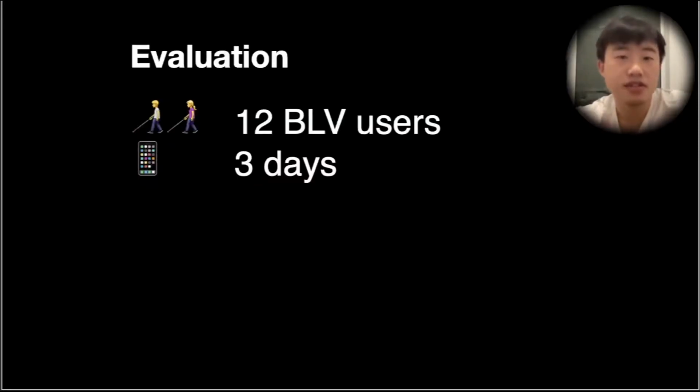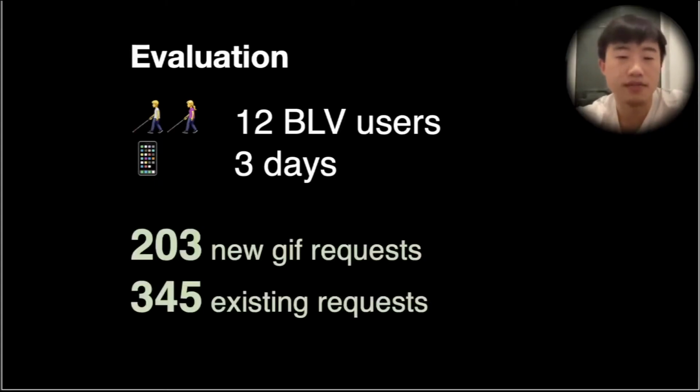After having the system, we invited 12 blind and low vision users from both China and the US to install the Galley client on their phones and use it for 3 days. During that time, we acted as crowd annotators to provide annotations for their requests. And they used the system quite often. Over the 3 days, they requested over 500 GIF annotations.